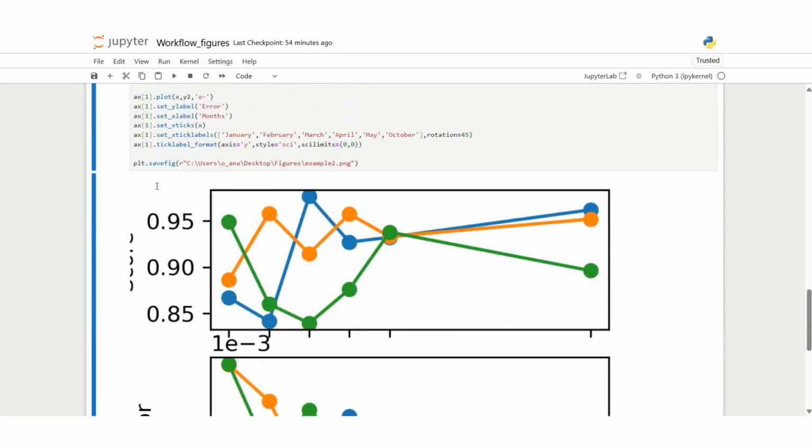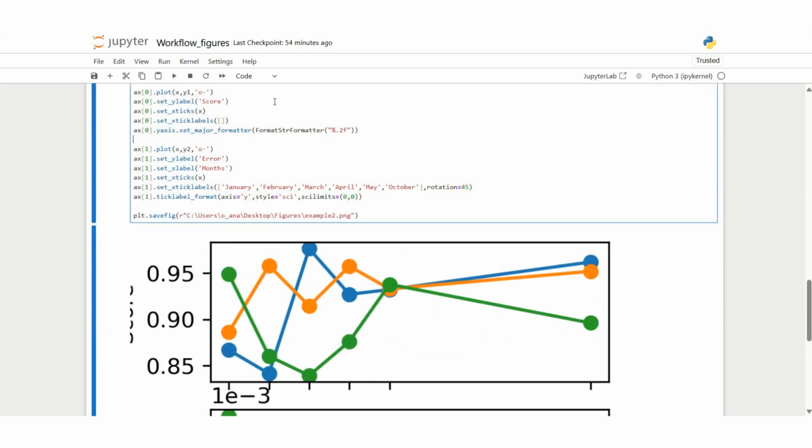Okay, so here I have 2 decimal points, but I could, for example, have 3 decimal points. So it depends on your type of data. We could also adjust this to have the decimal points that you want. So I think this line here is very useful to adjust the axis to the decimal points that you want.